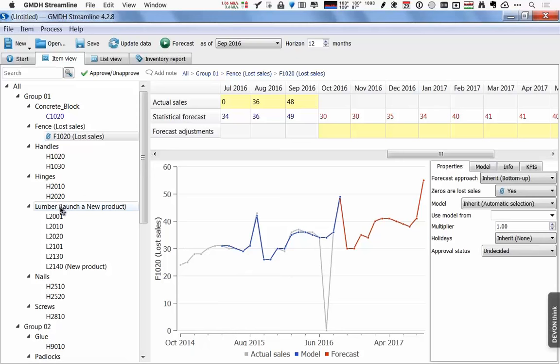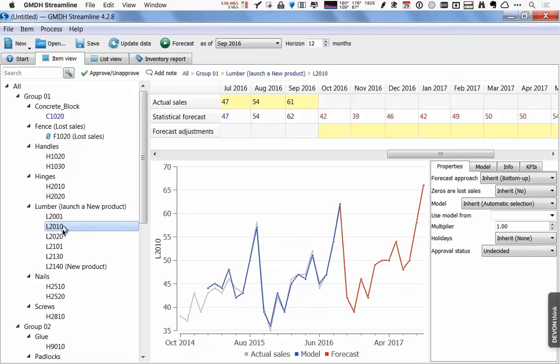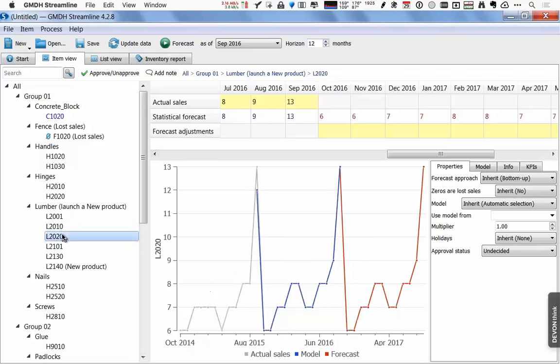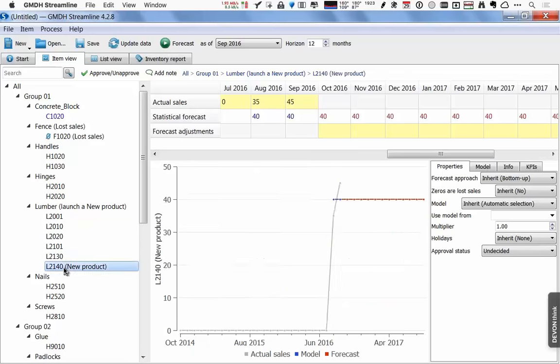Another nice thing about Streamline is its ability to take information that you already have from other products. So I should have told us initially that the information we're looking at is representative of a hardware store. So here we have a bunch of lumber products, and you can see that each has its own history and its own model, its own forecast, until we get to the last one, and you see that it has no history and just 2 sales, making it difficult to come up with a forecast.